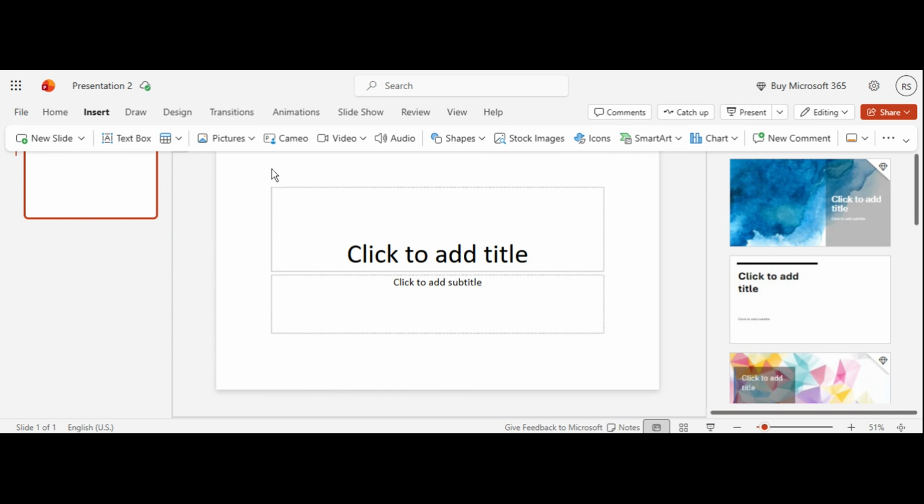After clicking on Insert, find and click on Pictures. When you click on Pictures, you'll see a few different options depending on your version of PowerPoint. To insert an image that is saved on your computer, click on This Device. This option allows you to browse files stored locally on your computer.